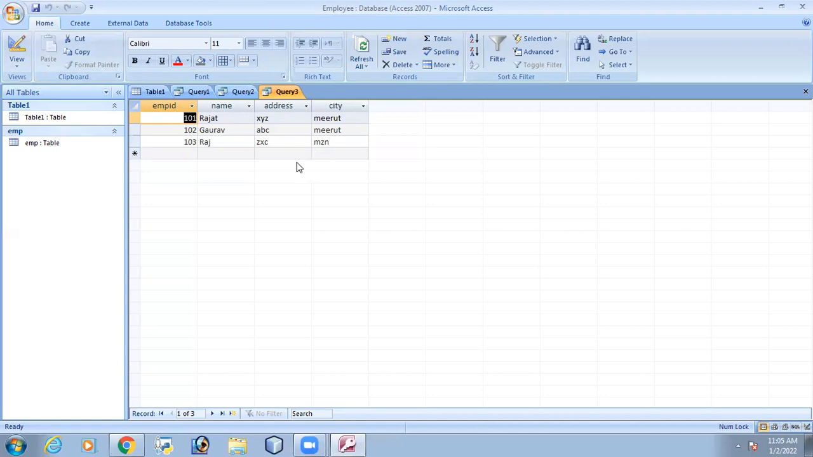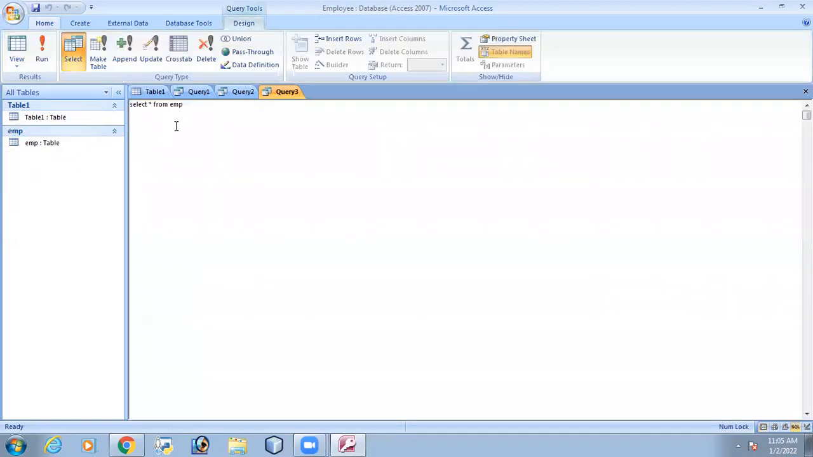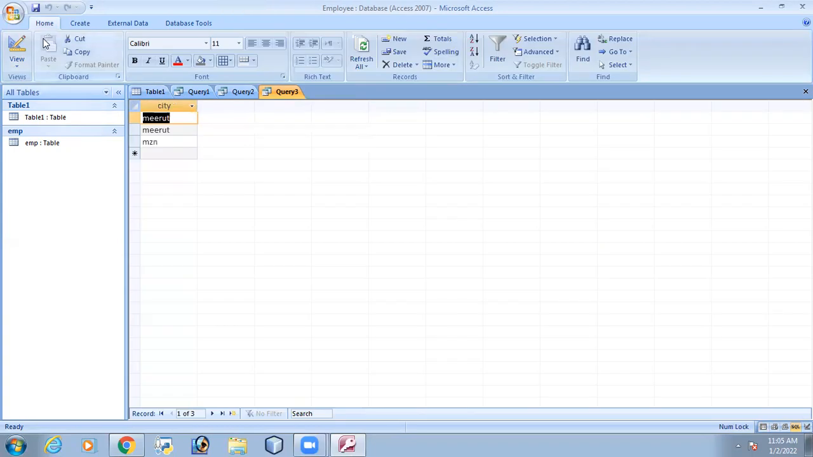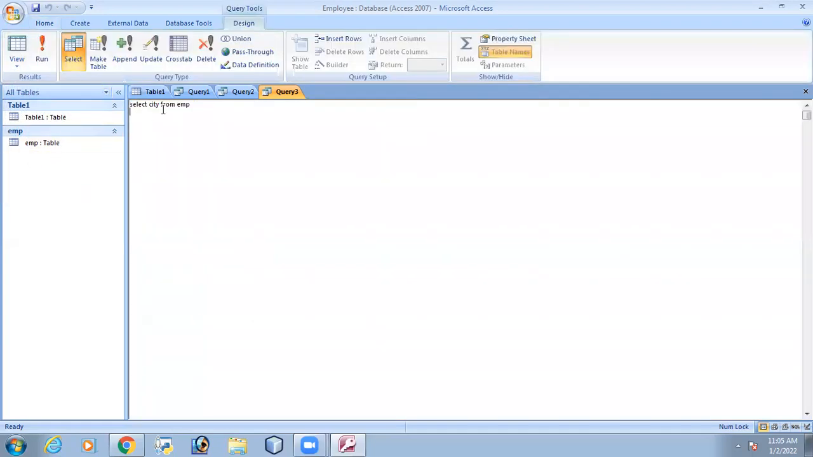Now see some variations regarding this select query here. Again go to this query in SQL view. Here make some changes. Suppose you want to see only city. Run. Just see, only city field data is shown here. Now another select query. You want to see all the records using this star.